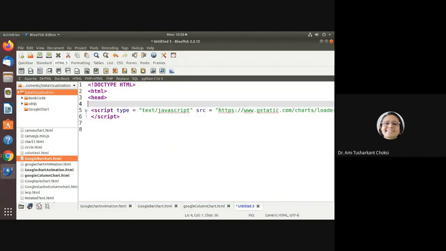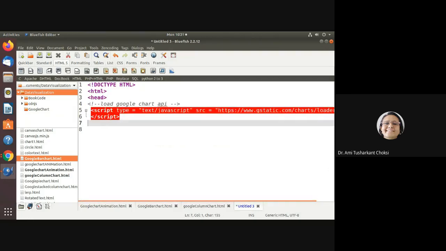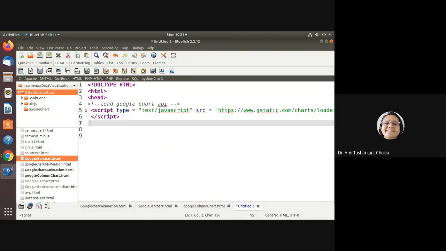Fine, this is for loading the Google chart API, right? So let me write it here: load Google chart API. So this is what we are doing, right? That is script type text/javascript, source loader.js, right? This is what we are specifying. Let us proceed further.